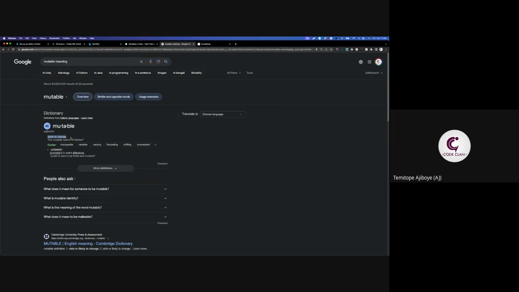You see, it's good to always look for the dictionary meaning. So anytime you hear mutable, it can mutate. It can become a vampire, it can do anything. It can change. Immutable is the opposite of this, meaning that it cannot change. You understand?